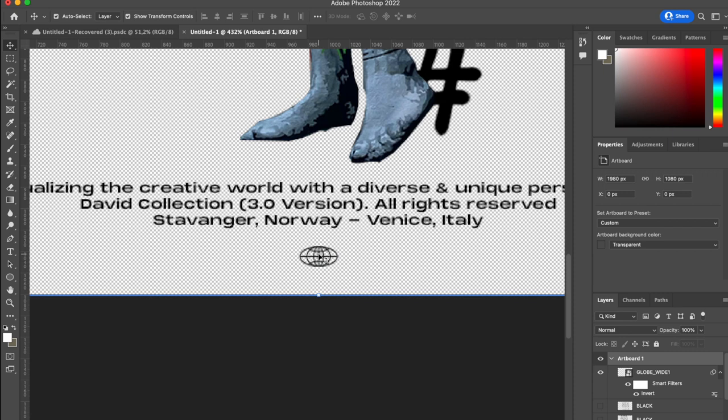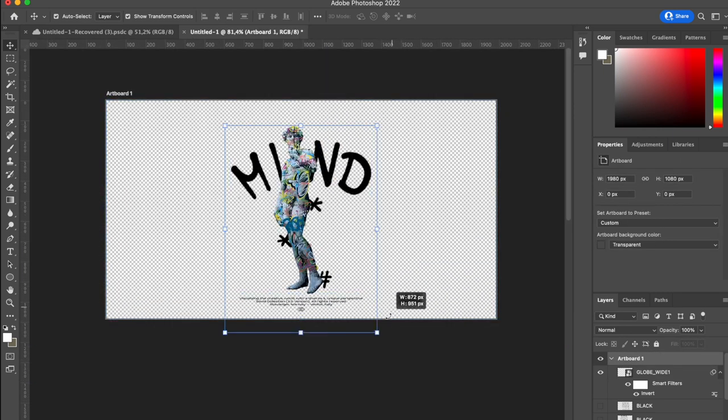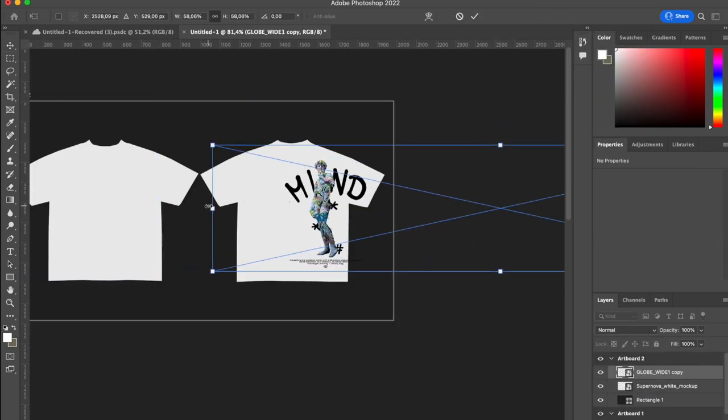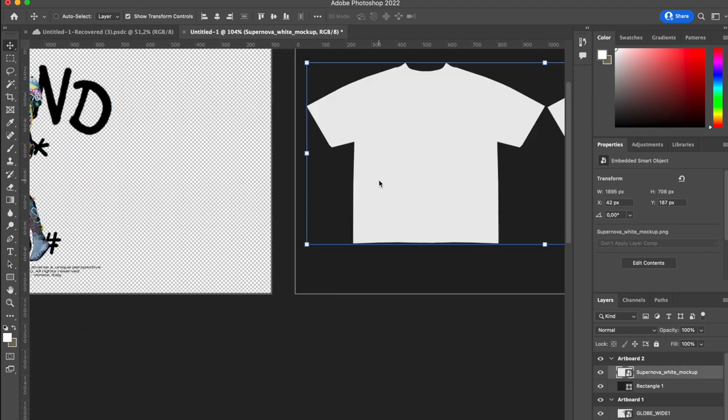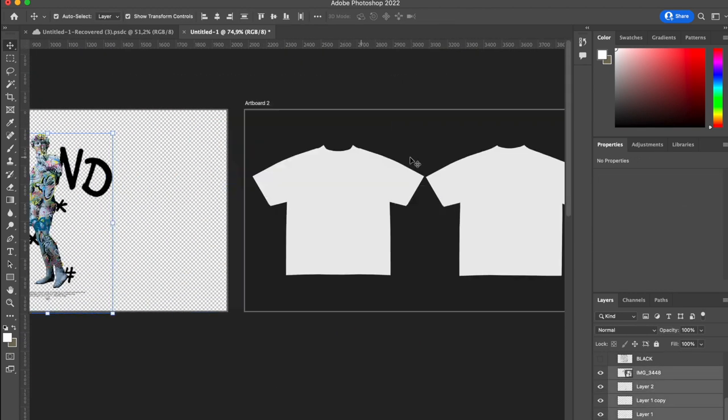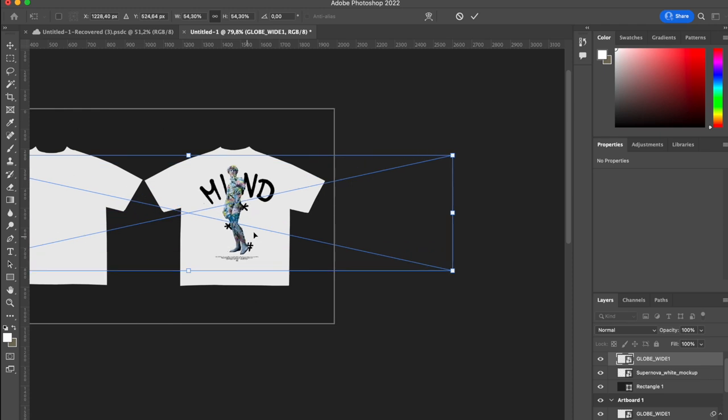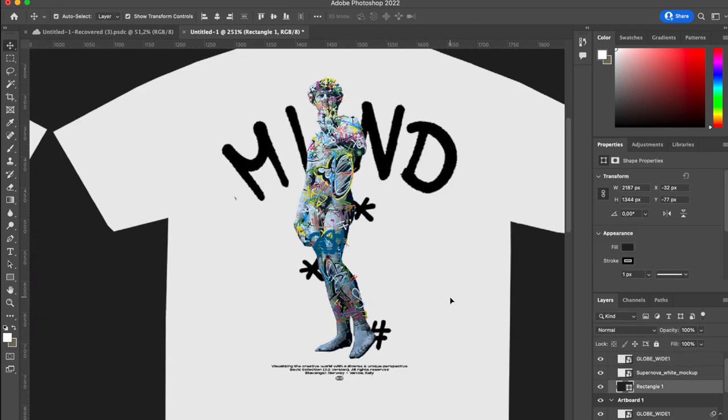Now it's time to add it to a mock-up. By the way, the front design will be done with the actual paint when I print the design on a garment, so I didn't create any mock-up of it here in Photoshop. So for now, you can just enjoy this final result here.